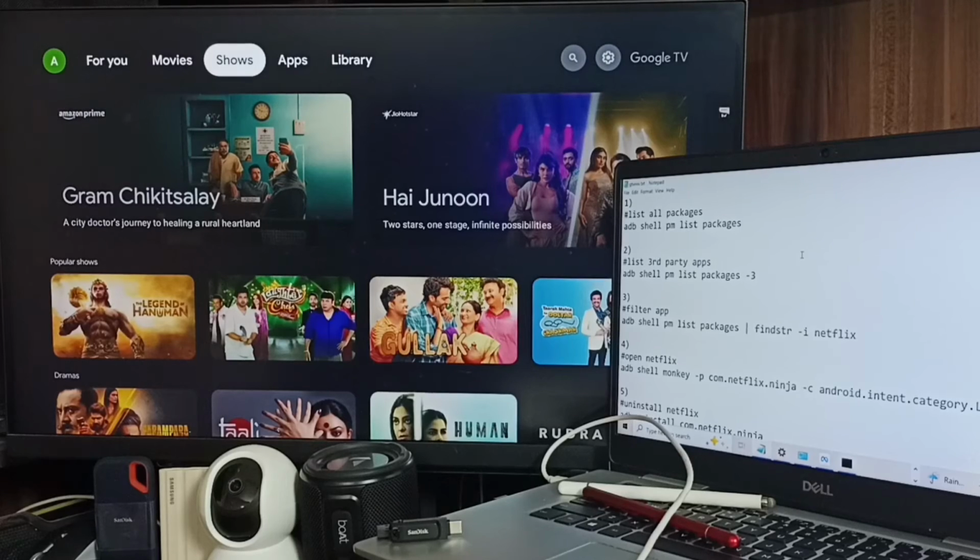Hi friends, in this video I will be showing 40 ADB debugging or USB debugging commands for debugging and repairing Google TV or Android TV.